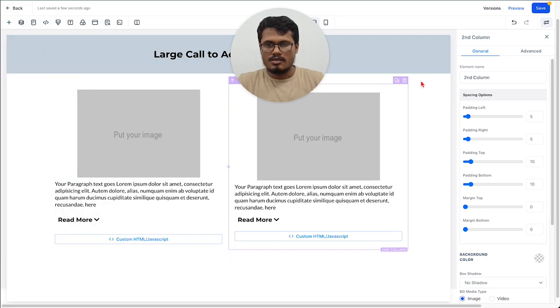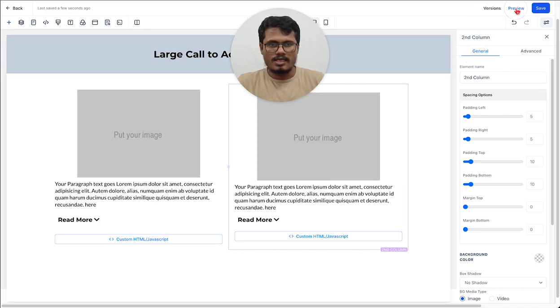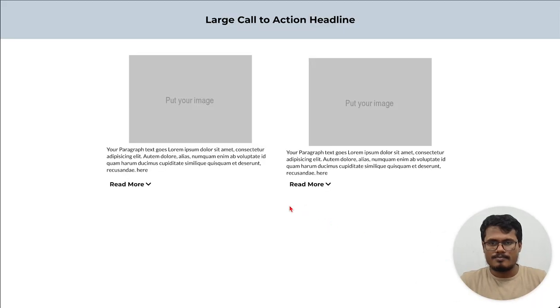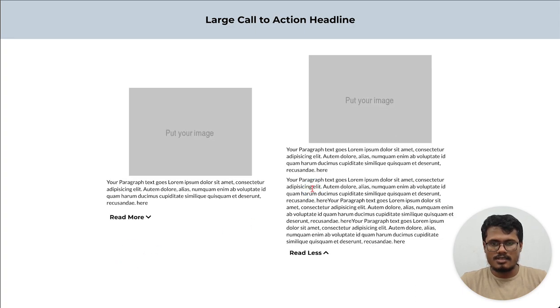Now let me save it and then we will preview. If everything goes well, then it should work properly. Let me preview this. Okay, everything looks good. Let me click. You can see here the read less button came and it's working fine. If you click here, it's also working. So this way you can create the read more and read less button for your pages. I think you get the idea of how we can do this.